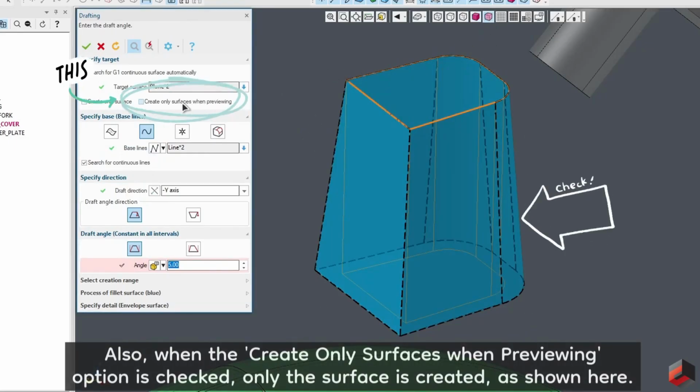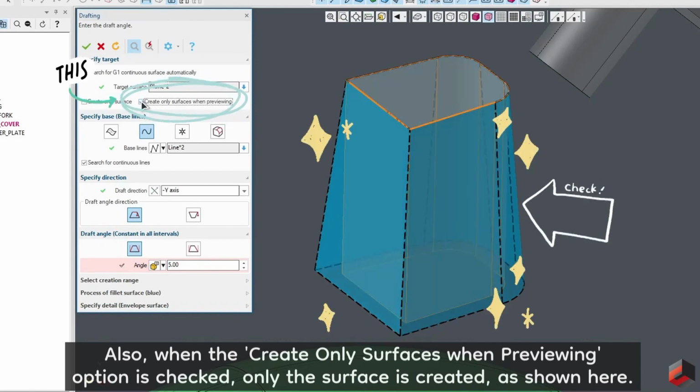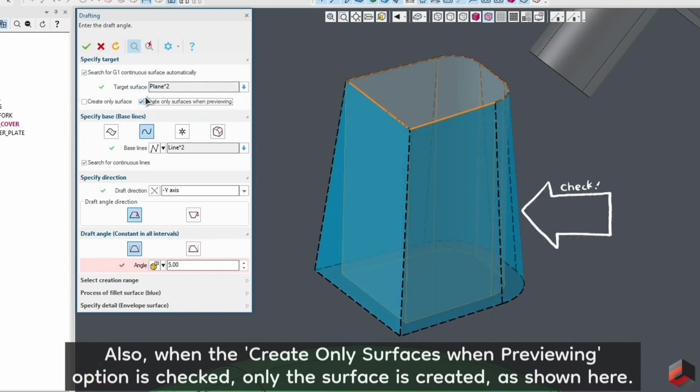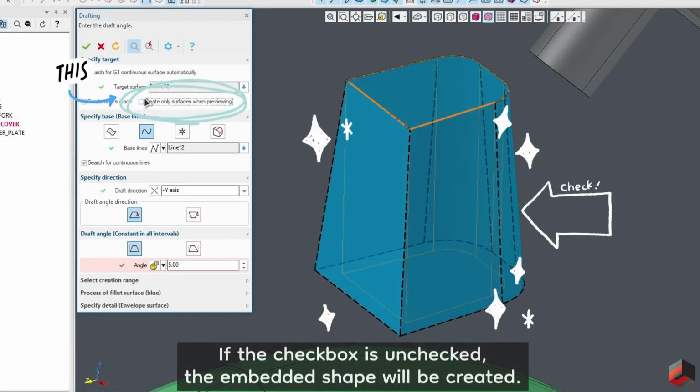Also, when the Create Only Surfaces when previewing option is checked, only the surface is created as shown here. If the checkbox is unchecked, the embedded shape will be created.